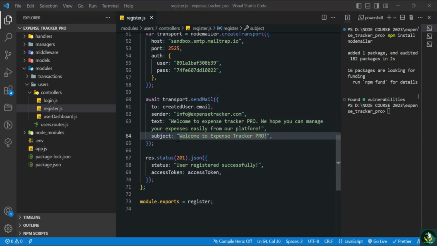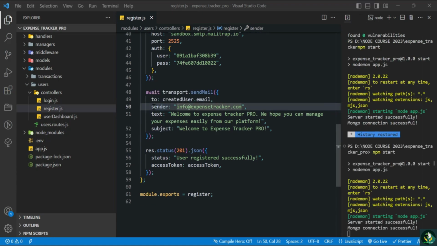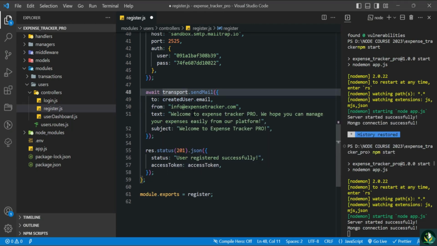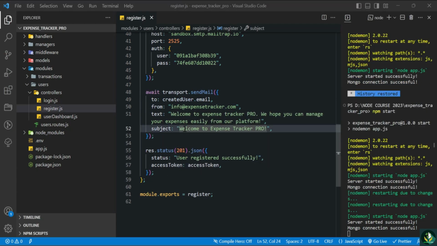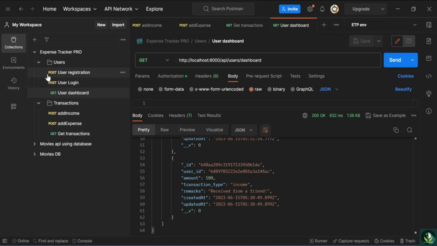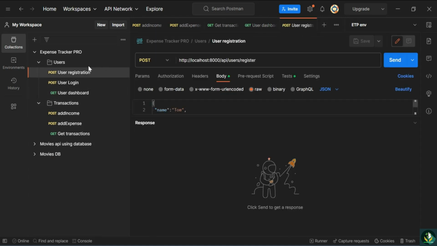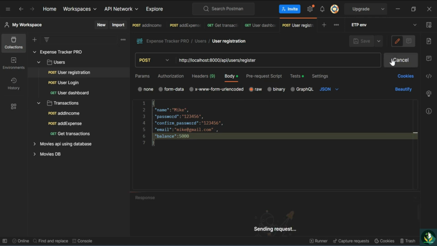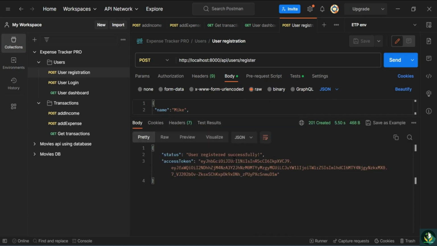So let's save this and make sure that the await statement is used here. Also, we made a slight mistake over here. The sender should be replaced with from. So to and from, right? And this from is the sender. So now let's create a new account from our Postman. Navigate into the user registration page, modify the payload, and then send the request. So the account has been successfully registered.